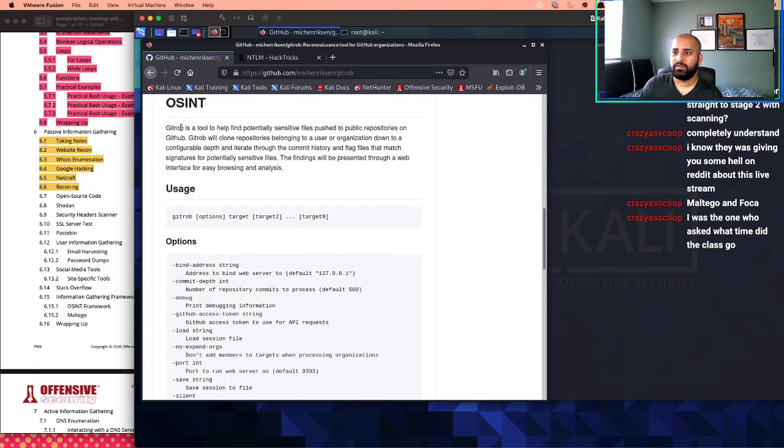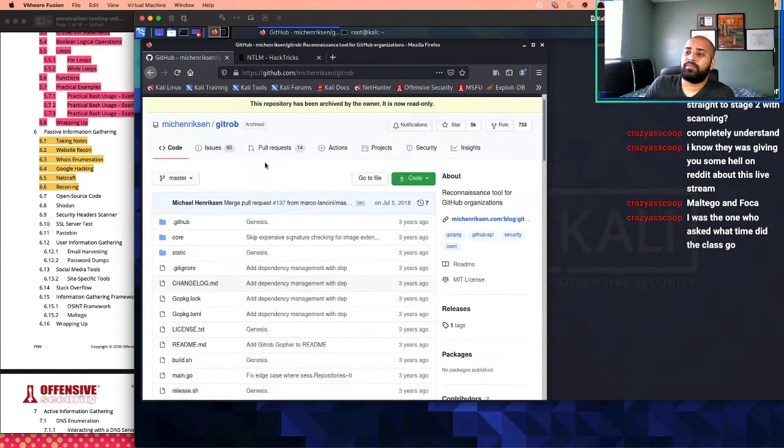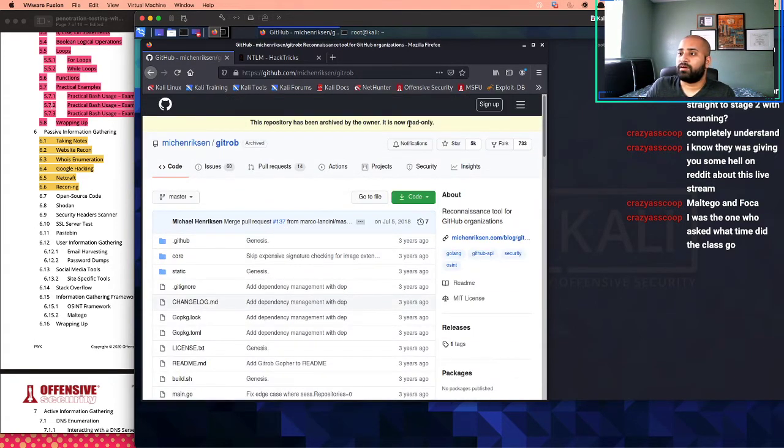But yeah, GitDrop is a tool to help find potential sensitive files pushed to public repos on GitHub. GitDrop will clone repositories belonging to a user or organization down to a configured depth and iterate through the commit history and flag files that match signatures of potential sensitive files. Pretty cool. I might use it in the process, but it's now read-only, so I have to check more.